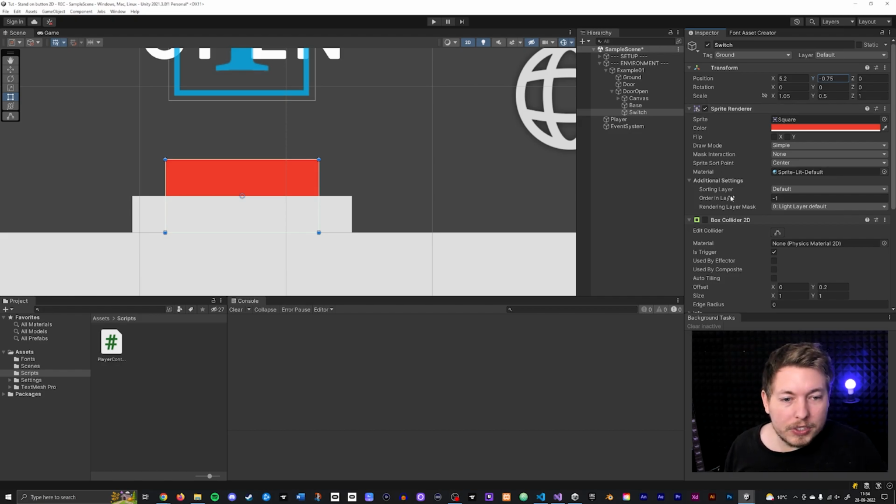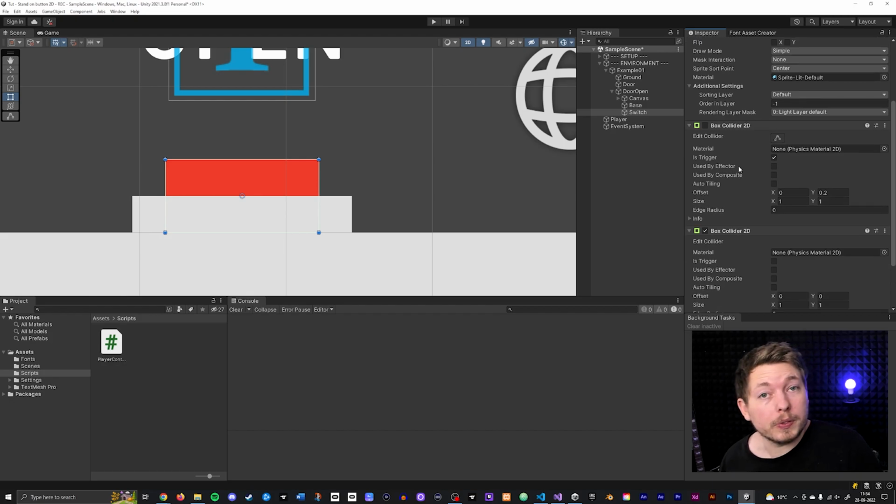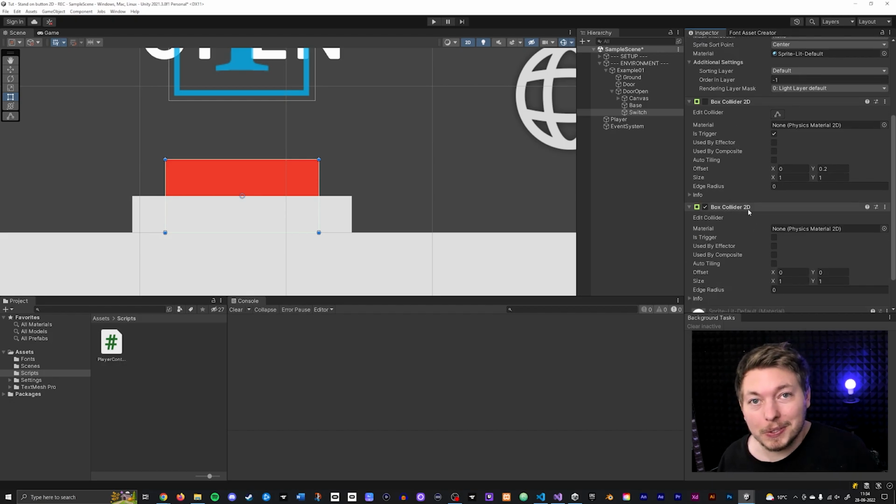So with that, you can see that when we add a trigger, which is just by adding another box collider, because if you didn't know, you can add multiple box colliders to one object. So by adding a second box collider 2D, I can toggle this on, and you can see we have a trigger. You can see that normally the trigger would actually be inside the box itself.